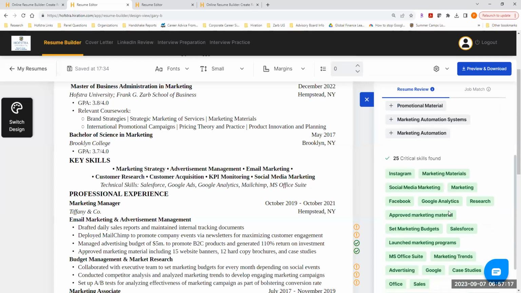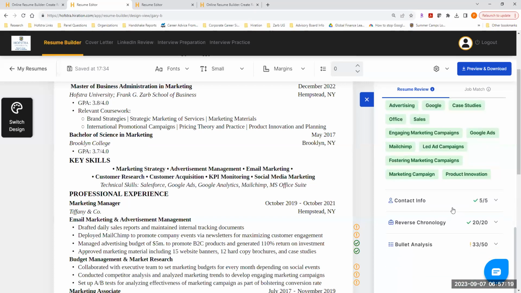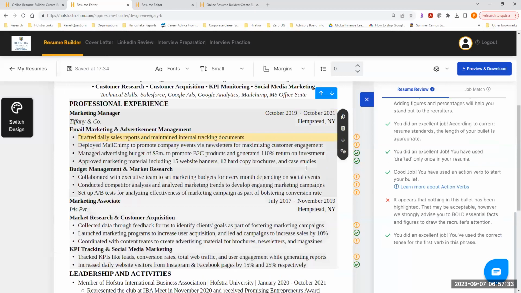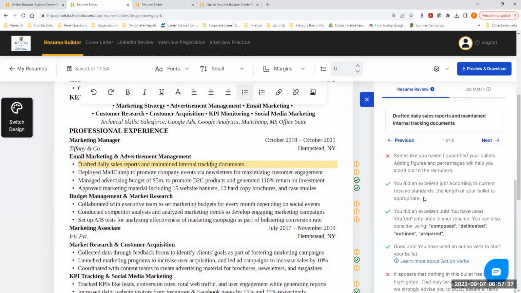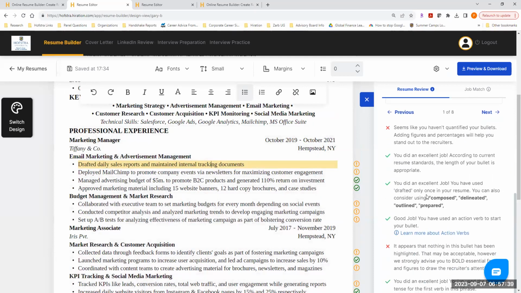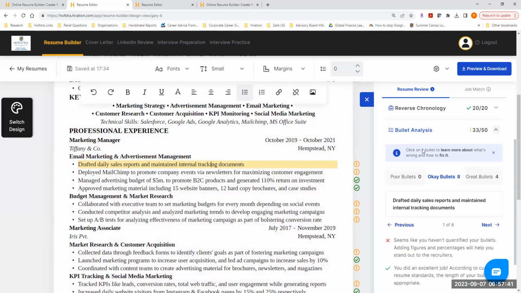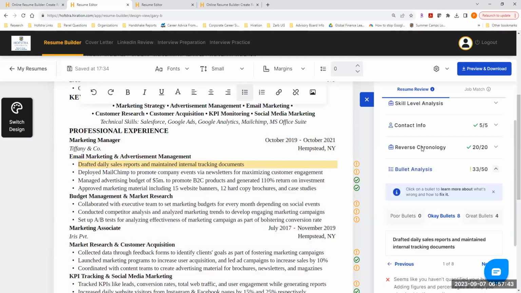It tells you the 25 that you have that are good. It scores you on your contact info, reverse chronological order, meaning that you have your newest experience first, going back to your oldest experience. Then what it also does for you is it's going to rank and score, it's going to rate and score each and every bullet point that you utilize. So I just highlighted this one bullet point here, right? My score here was an 83.